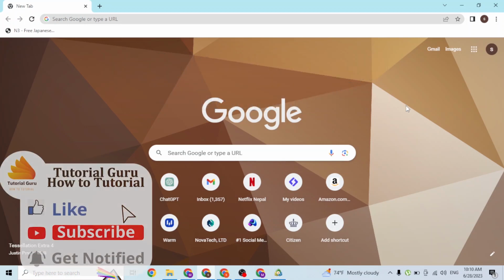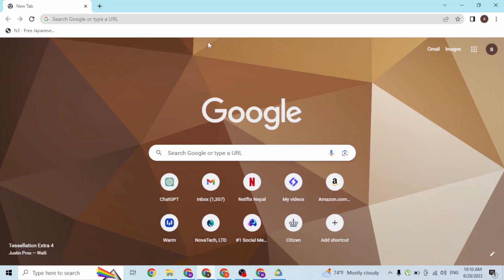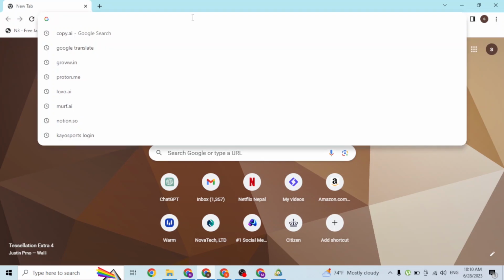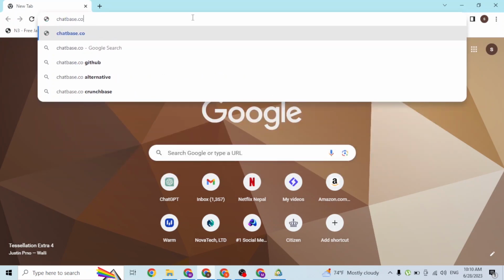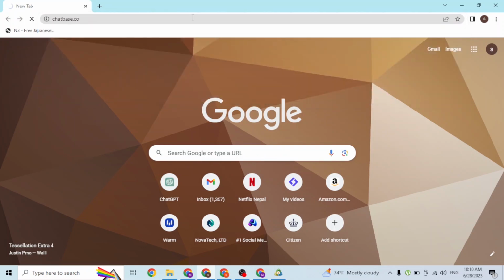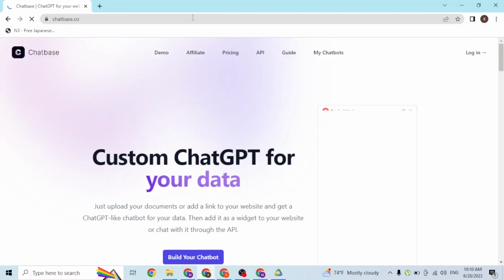Now to sign into your Chatbase account on your computer, first open up your preferred browser, as I have already opened Google Chrome. On the search bar, click over there and type in the address chatbase.co and hit enter after that. And then you'll be directed to the home page of Chatbase.